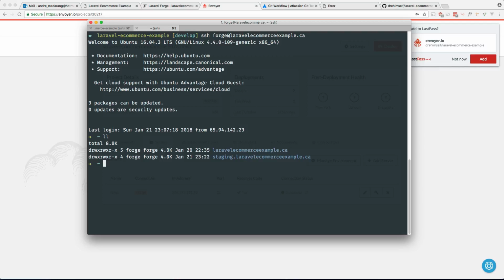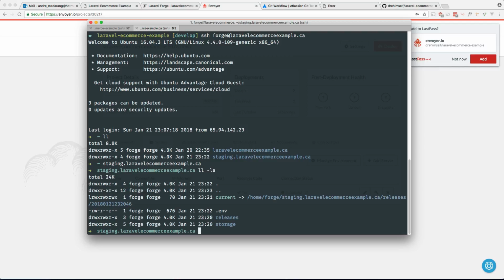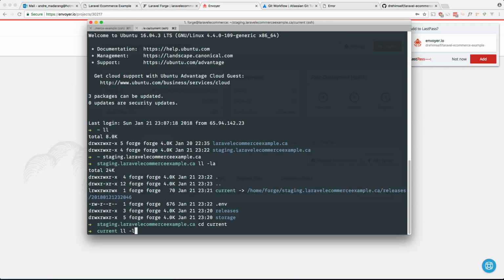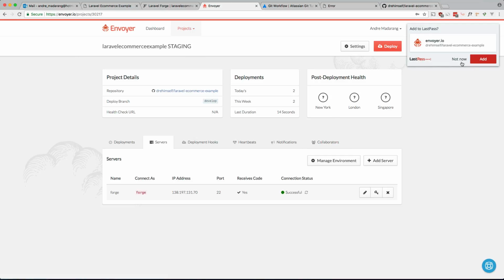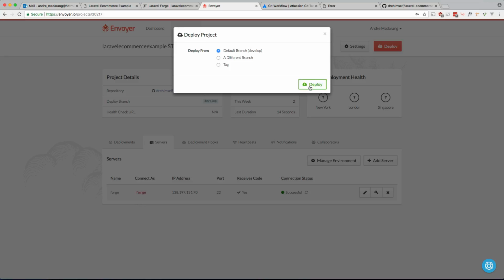Okay, so we see our staging site there. Let's go into it. Okay, so there is an environment file, but if I go into current, yeah, it's not there yet. So let's deploy again so that the environment file correctly links itself to the other environment file.